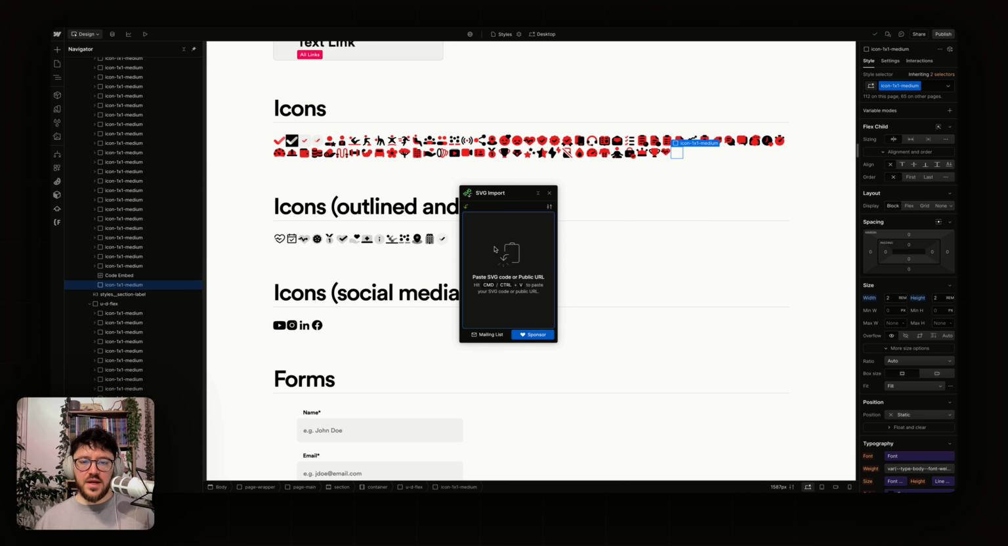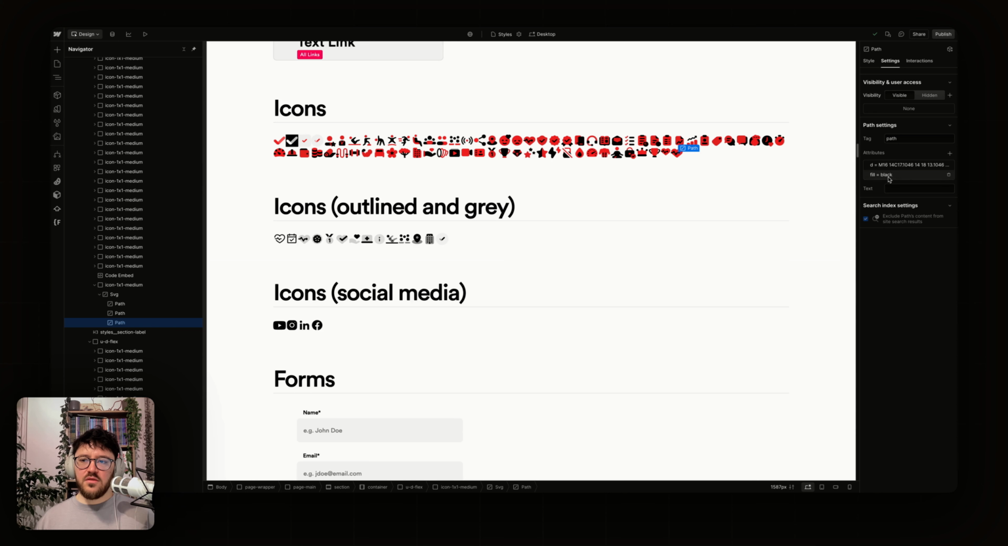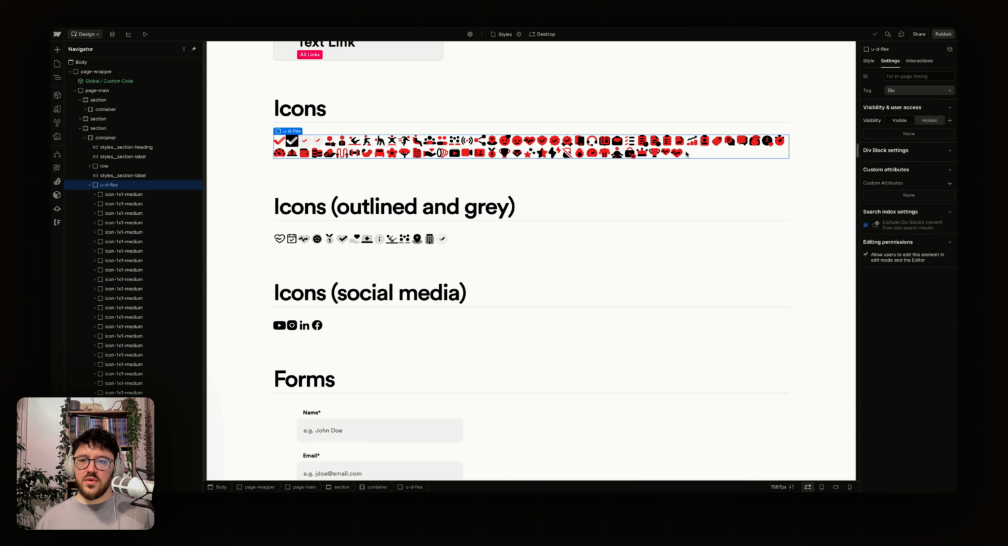And as you can see, this does all the work for me, and it actually imports the SVG with all its path. So I can really go in there and edit it as I wish. As you can see here, we have the path with the black. So I would do exactly the same thing here and replace it with current color. Same for this one. And then boom, I have the same icon, but as actual SVG inside of Webflow.